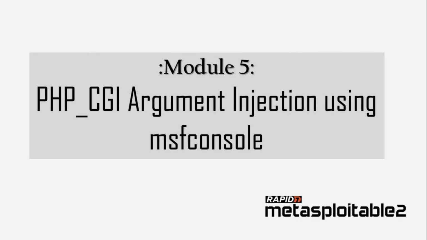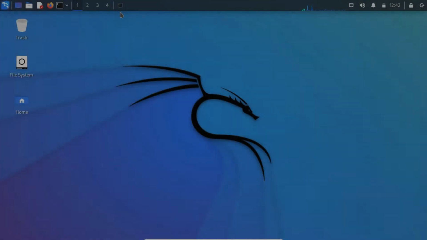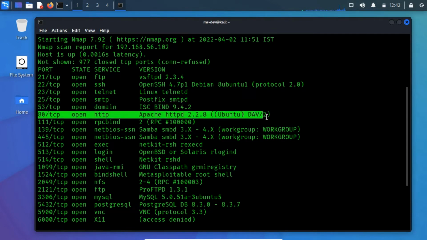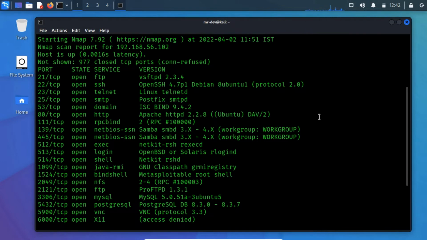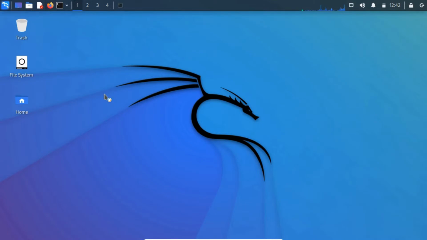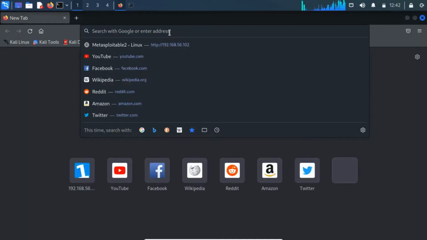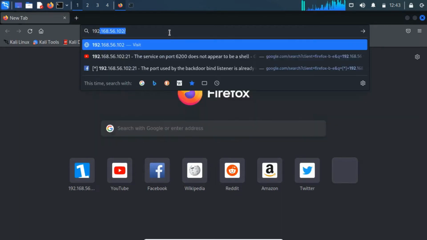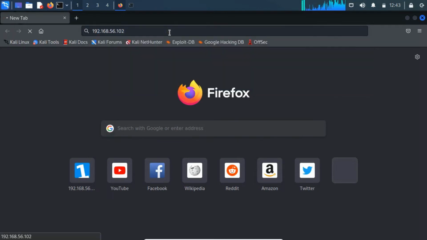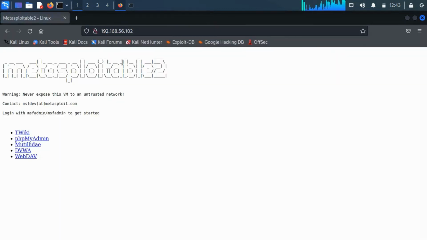Module 5, PHP CGI Argument Injection using the Metasploit Framework. From the Nmap scan result, we found that port 80 is running. That means it is an HTTP service running on port 80, signaling that this target might be hosting some explorable web content. To look at the contents ourselves, we can open a web browser of our choice and navigate to the target's IP address in the URL bar at the top of the window. This will automatically address the target's port 80 for the client-server communication and load the web page's contents.